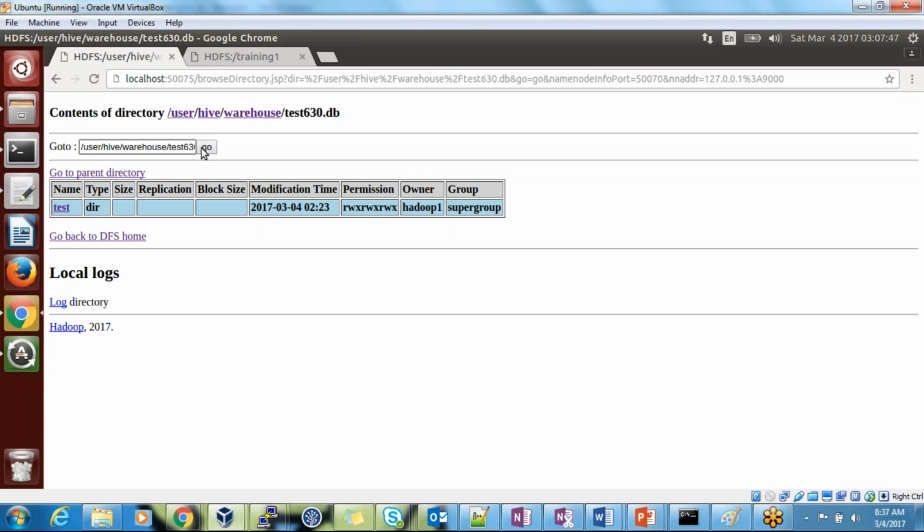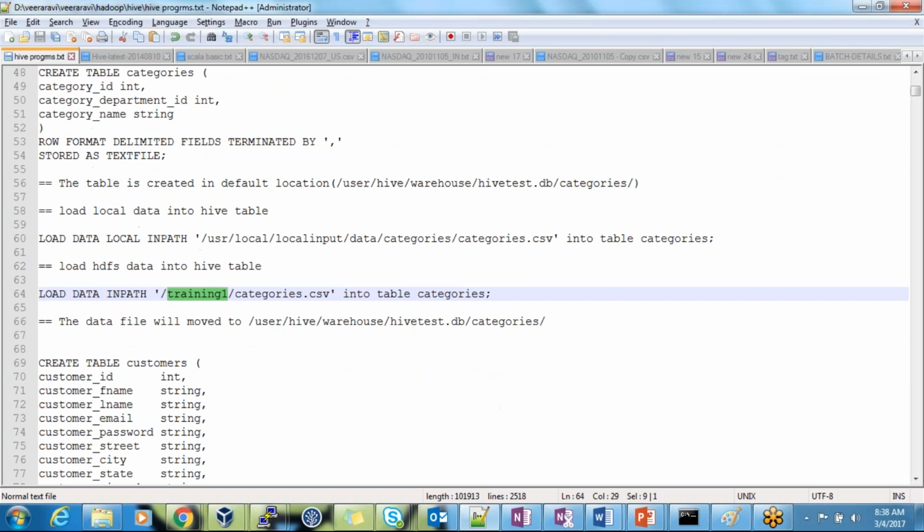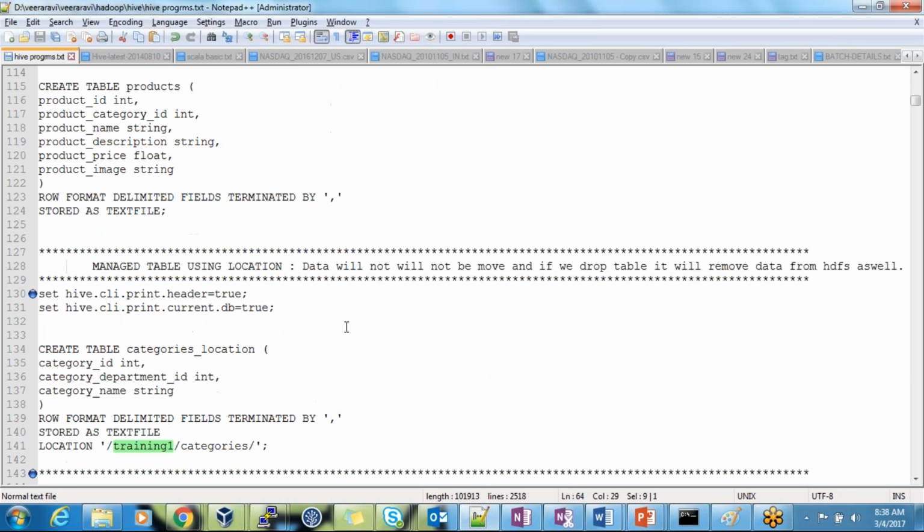All right. Now let's look at, guys, you understand, right? How it is loading from HDFS. If you load from HDFS, it will cut from that other location and paste it here. So if you don't want to do that, we can use the location option as I explained before. Managed table using location: the data will not be moved. This time the data will remain the same in the same location. And if we drop the table, it will remove the data from HDFS as well. Surprising.